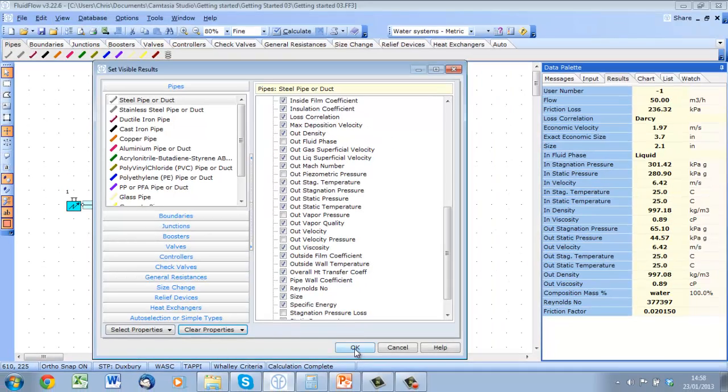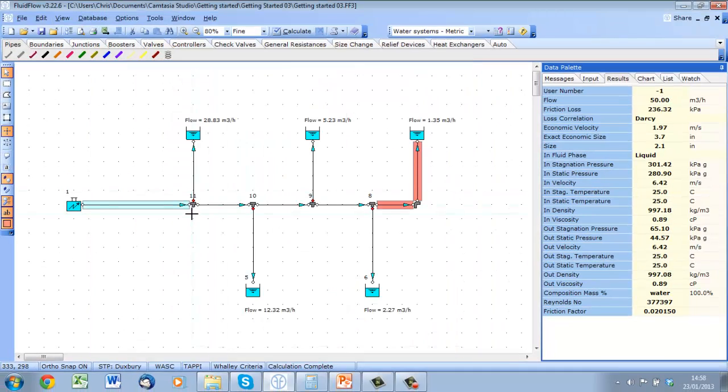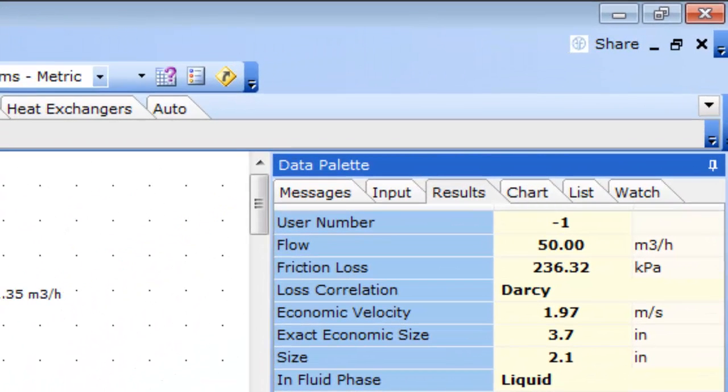Now we have the results that we want visible. Let's have a look at them in more detail. We can see the flow rate through the pipe, the friction loss in that pipe, and also confirm the loss correlation that was used in the calculation. The next two results, economic velocity and economic size, are very important and offer an effective tool for pipe sizing. We'll discuss them in detail in video 6. Next we come to the actual pipe size, which is the inner diameter of the pipe used for friction loss calculations.